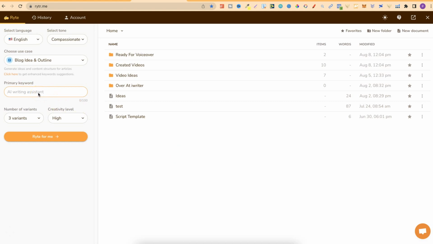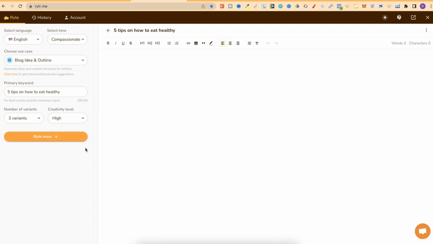5 tips on how to eat healthy. Now you can literally write anything in here and it's going to give you an outline. Then you can play around with that outline so you've got it how you want before actually getting the script written. Now Writer's just doing its thing, so let's give that a second and it should give us 5 tips on how to eat healthy.